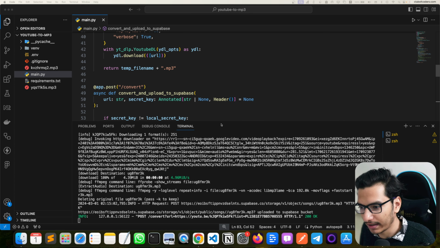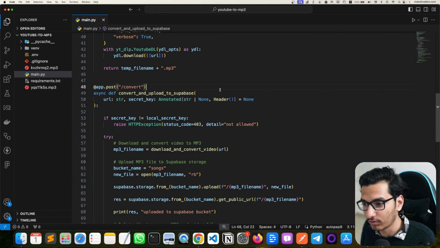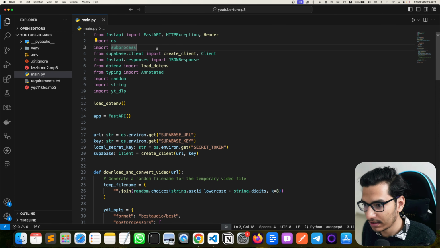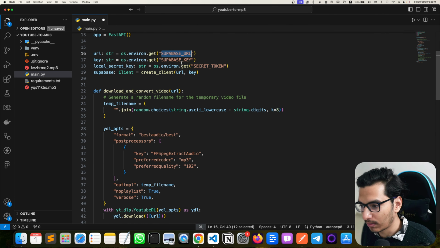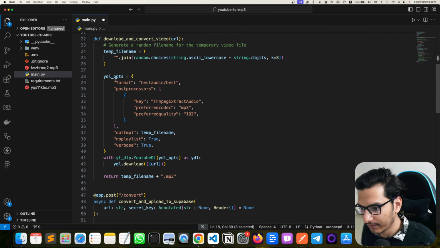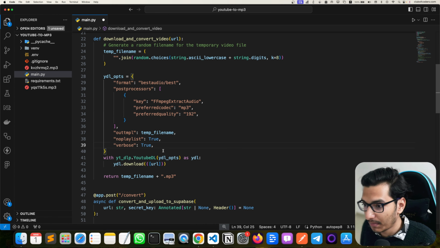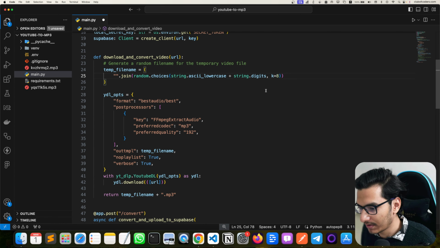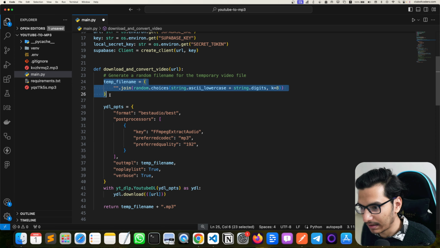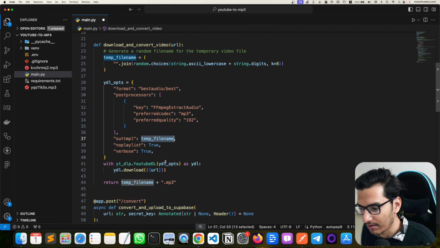What I will do, I will put this file on my GitHub so you can see the code I have written. Here you can see I am using the Supabase URL and Supabase key, everything is looking good. Here I have removed the plus MP3 which was here. So this is the temporary file name. Here the file will be saved and I am returning temp file plus MP3.